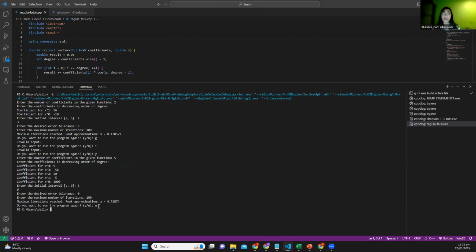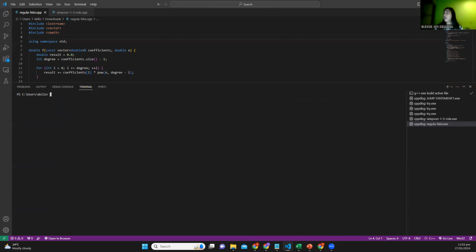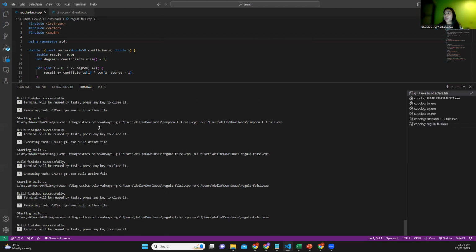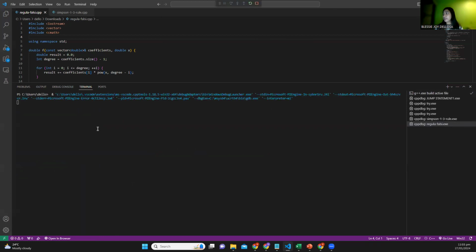This depends on the activity that we did in Regula-Falsi, just to make sure that the program is working well, and that the output created by this program is indeed accurate. So let me just clear my screen, and then let's run the program again. So there, I have run it now.